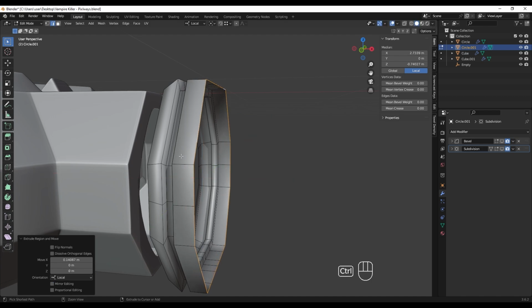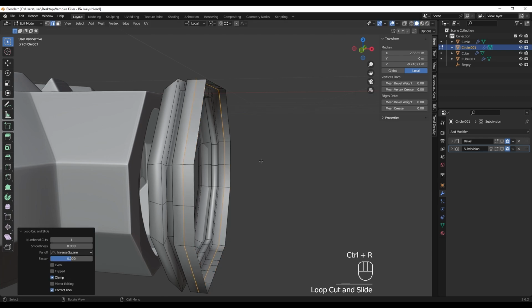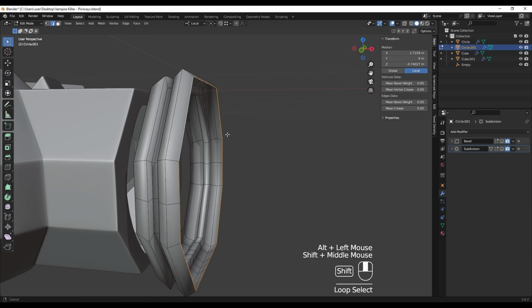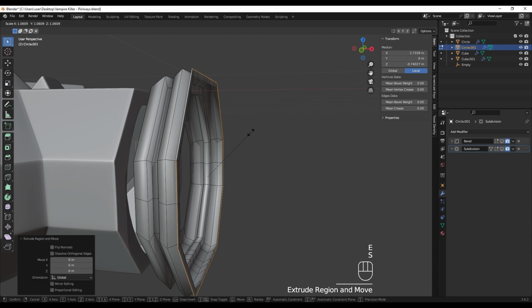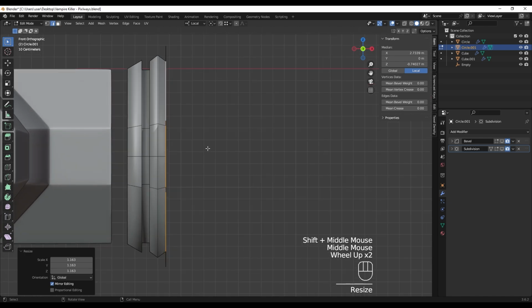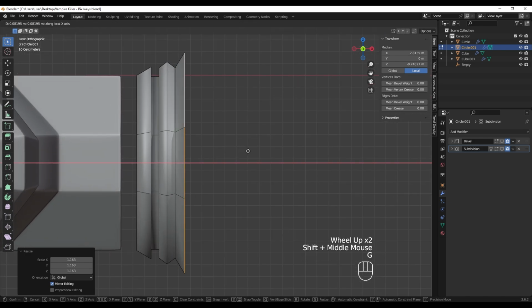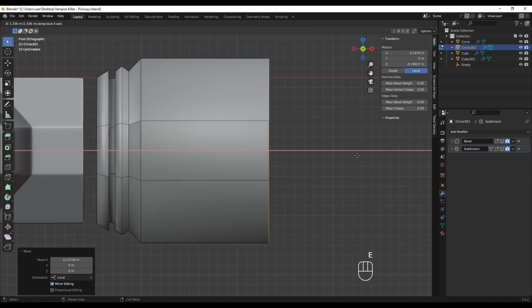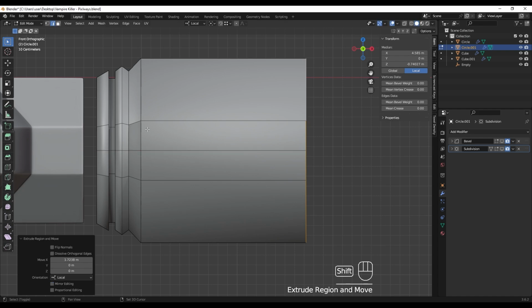And I'm going to add an edge loop, so Control R, and scale this up, and then again select this edge loop and press E and escape and S for scaling. See from the side view and move this out a little like so, and I'm going to press E through here.